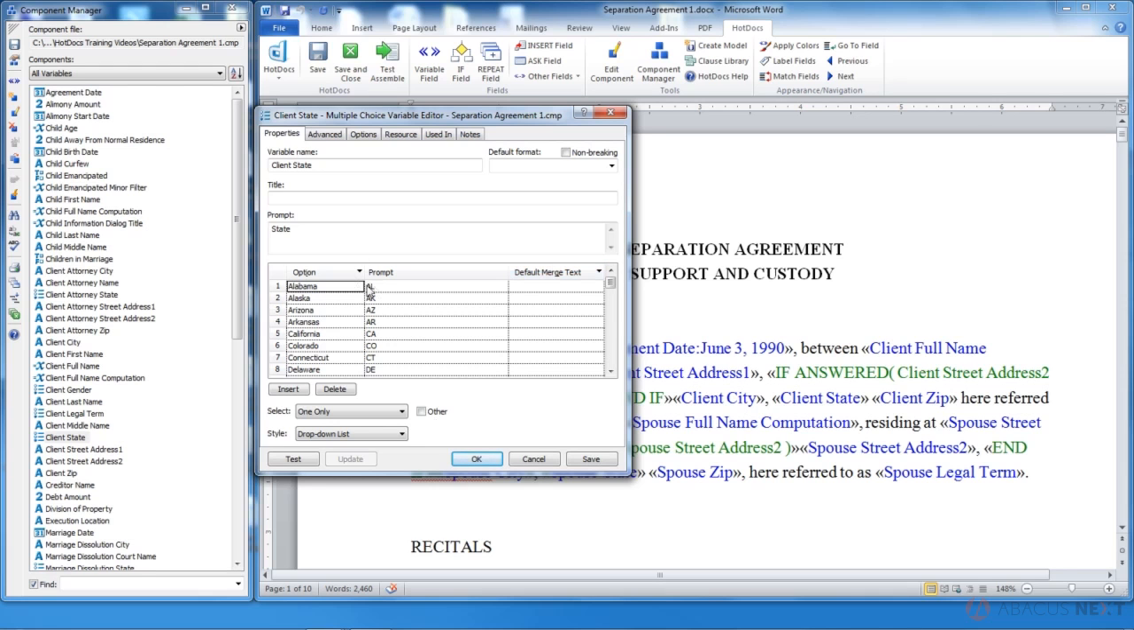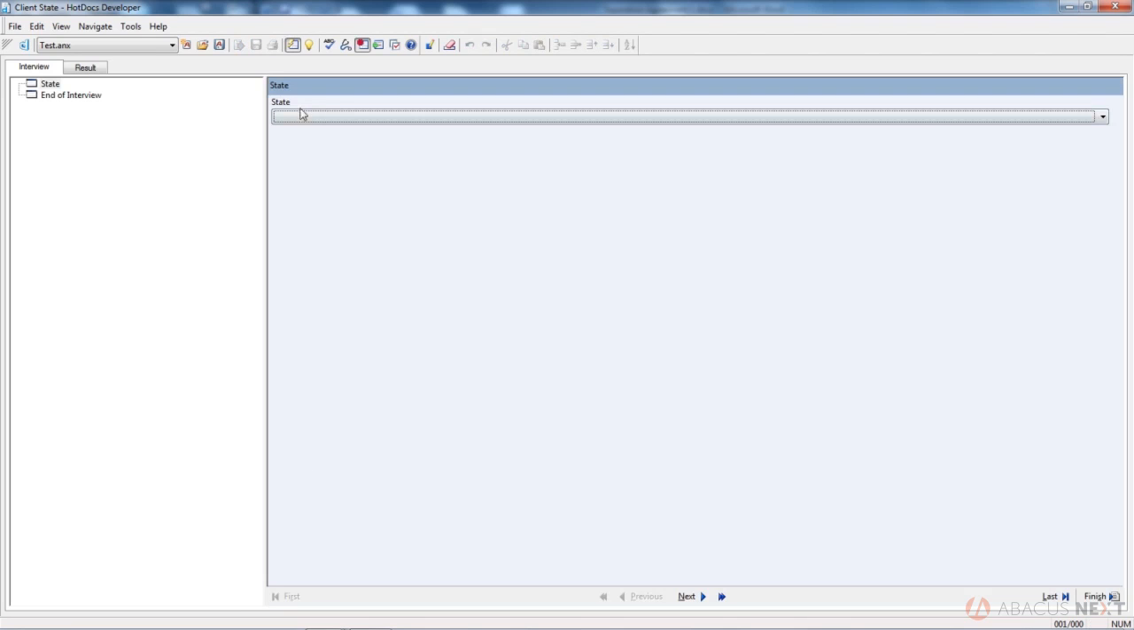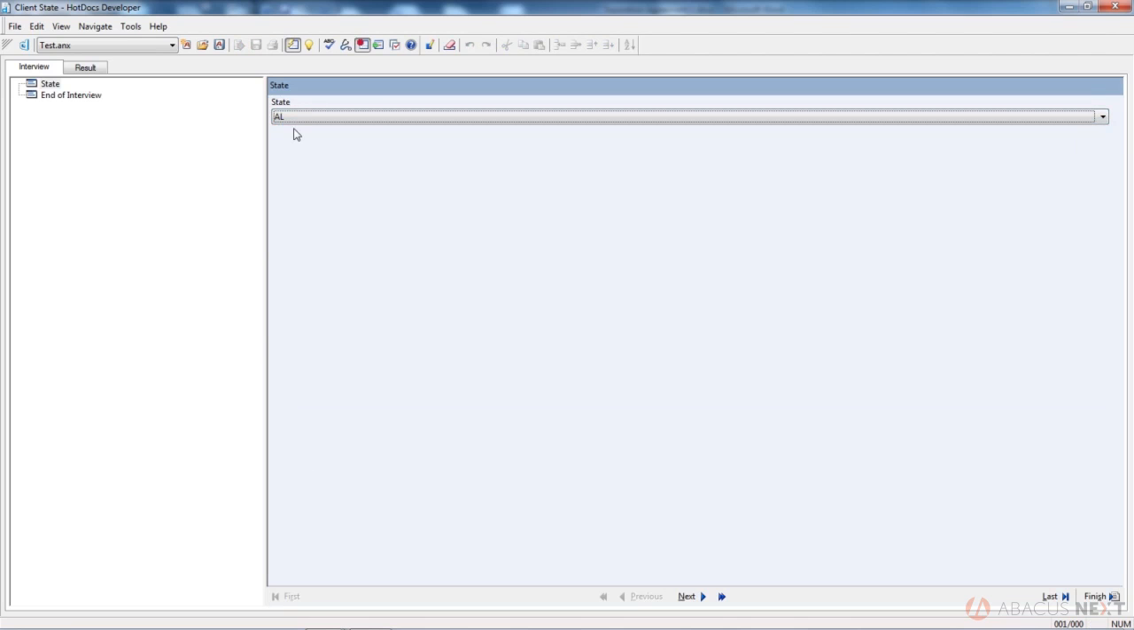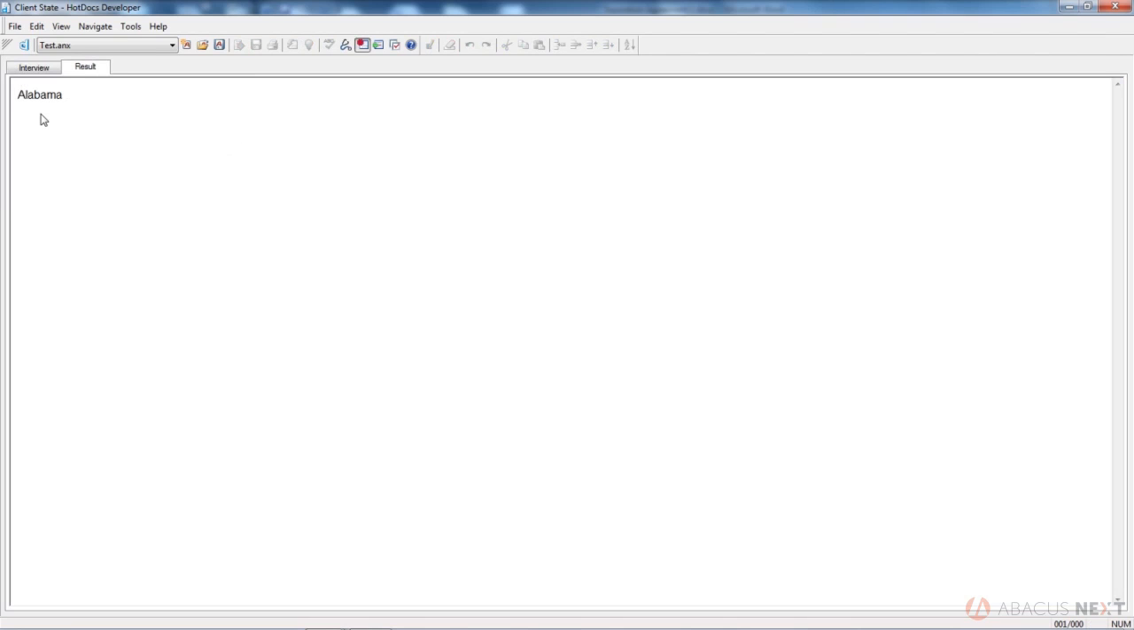So what will happen is this never prints in the document, but the user sees it. So I'll select my drop down, and instead of seeing the option, they see the 2-letter abbreviation. However, when I select Alabama, remember I don't have merged text in my multiple choice. In my result, the Alabama actually prints in the document because that's my option. Okay, so the option is what is the default if it's there.